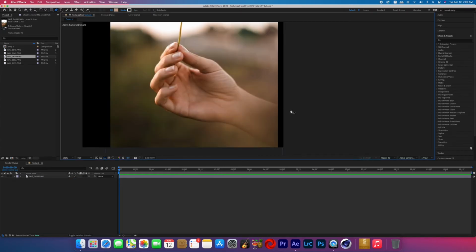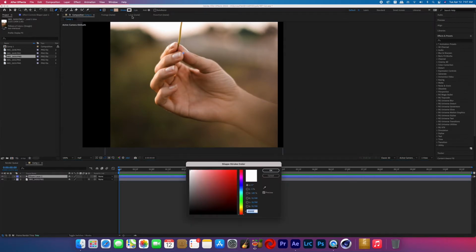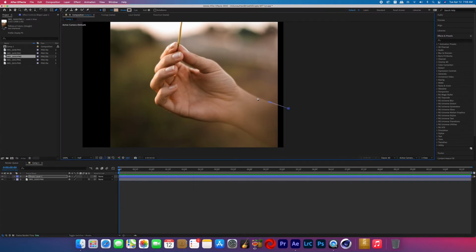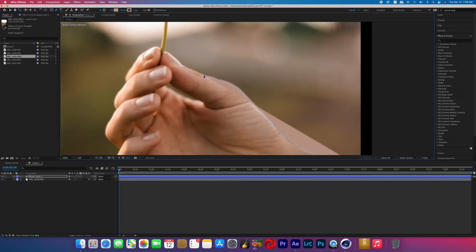So once you make your first point to start tracing, as long as you still have no layers selected, it will auto-generate a shape layer. Now once you start tracing, if you realize that you chose the wrong color for the fill or the stroke, or you forgot to turn one of them off, don't worry, you can make all those adjustments as long as you have that shape layer selected and you don't have to redo it.